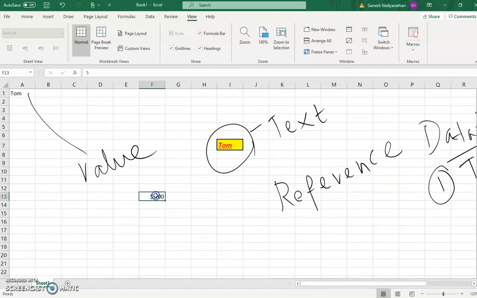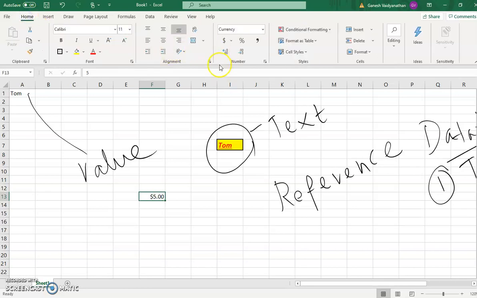I can do one more thing also. I can go back to Home, and if I click on this dollar here, that is different. It shows you an accounting type of dollar. It gives some space between the dollar and the number. So you can choose whichever you want to. By the way, in Excel, you can pretty much do the same thing in 10 different ways. And I'm going to show you only one way so that you don't get confused. And you can try other ways later on.